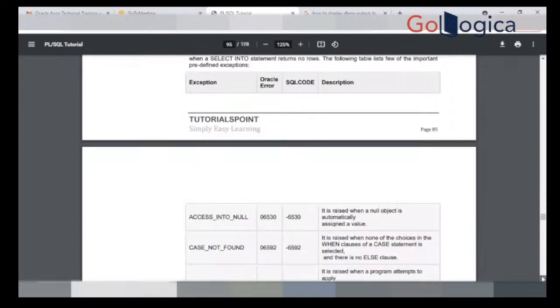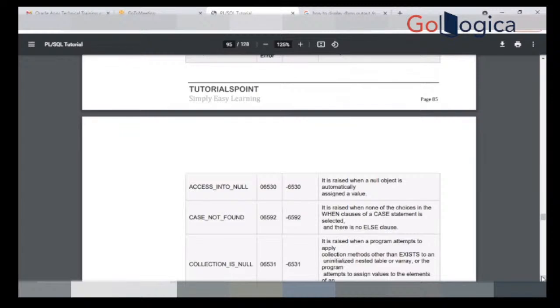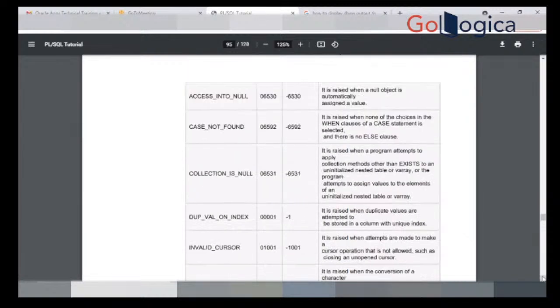Predefined exceptions, here it is ACCESS_INTO_NULL. It is raised when a null object is automatically assigned a value. Suppose we have an object variable, and whenever we are inserting data, when null is assigned at that time, this exception will be raised. CASE_NOT_FOUND: suppose the case is not found. COLLECTION_IS_NULL: collection is null means, in the next sessions we will see collection type variables, so at that time, how to use this one.